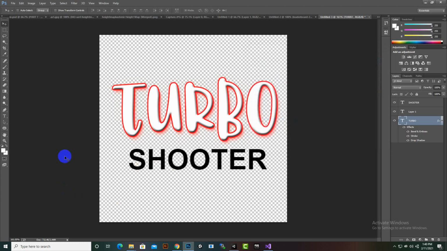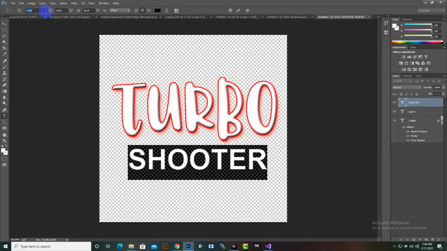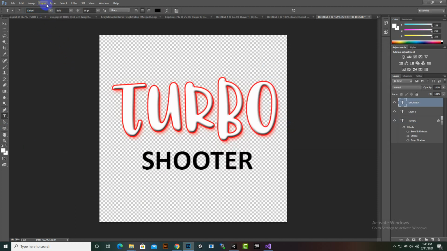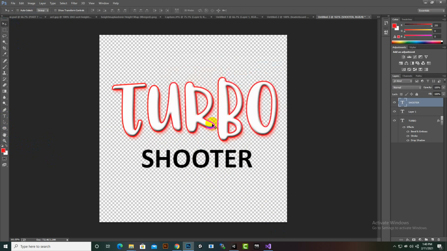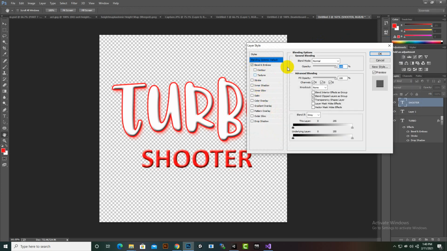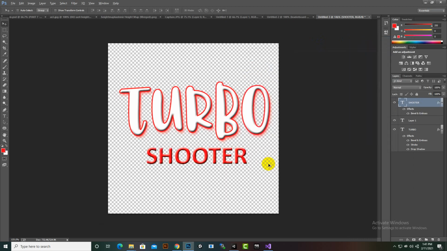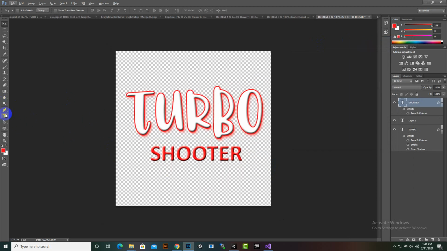Definitely you can play with the settings, and I didn't like this Shooter one, I will change the font to Calibri maybe. Yeah, that's good. I think it's much better. So Shooter is here, and now we can just change the color of the Shooter, which will be red maybe. And for red we will add bevel as well, blending, and we will use bevel, and we will keep it simple. Okay, so this is our logo for our game.